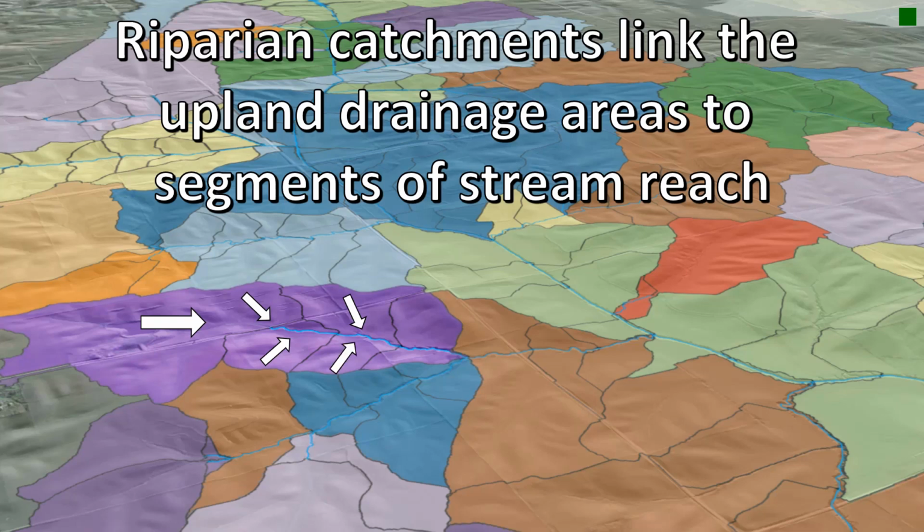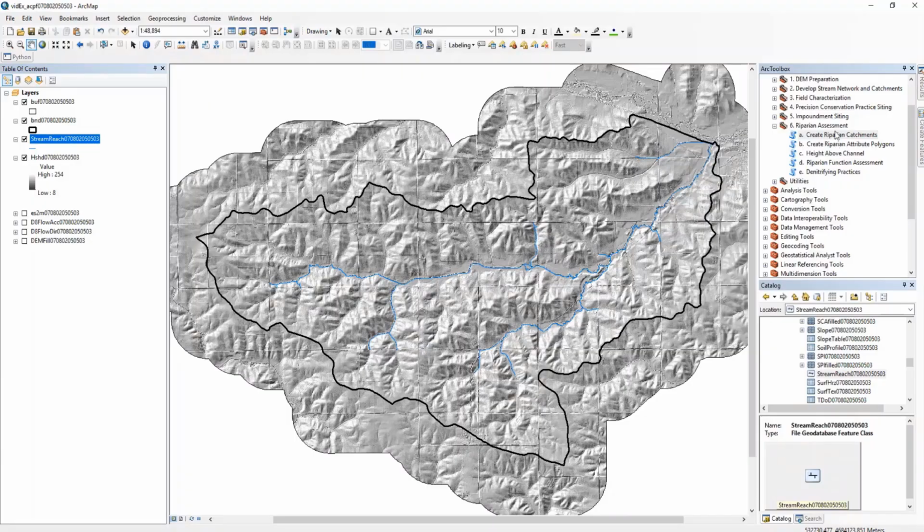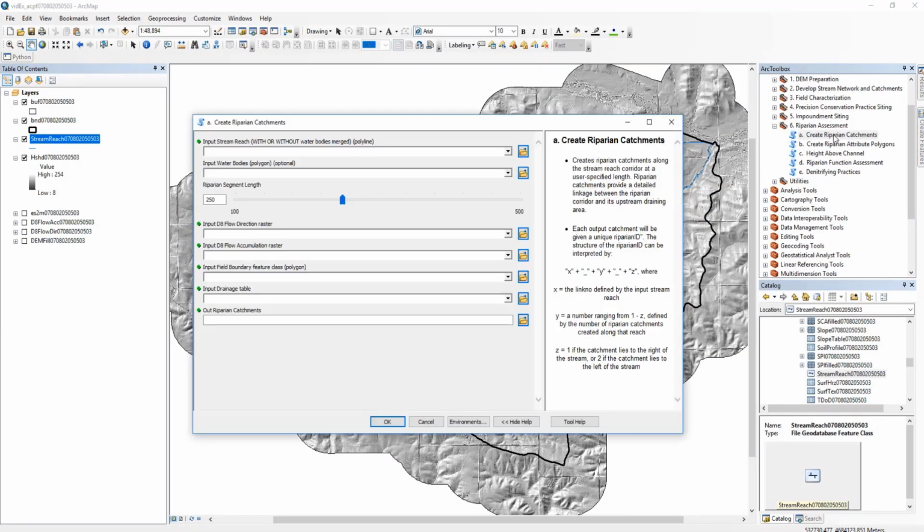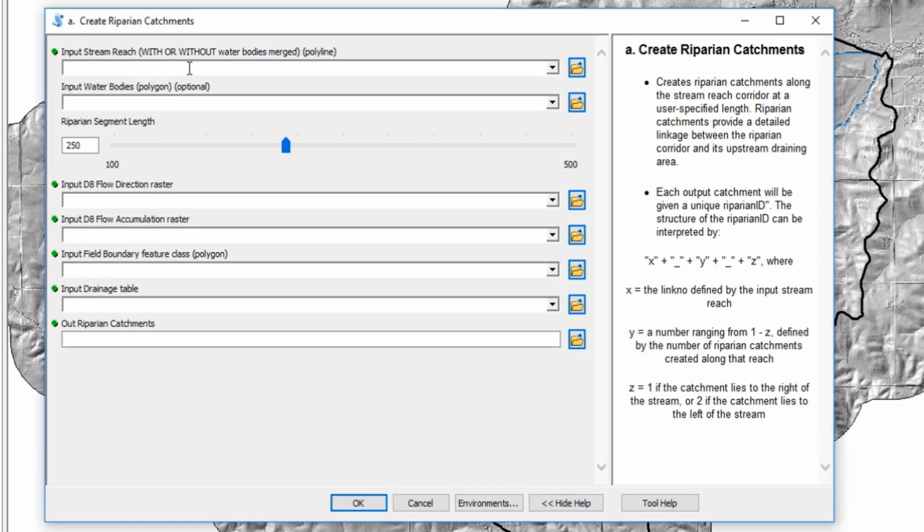Each catchment that is delineated will physically touch the stream and be linked to its stream segment through a unique identifier. So first off, let's take a look at the inputs. It requires the stream reach, and this is with or without water bodies. If you include water bodies, riparian catchments will be delineated to shore and bank lines of lakes and wide rivers. Whichever you choose, you must use this same stream reach throughout the remaining riparian assessment tools.